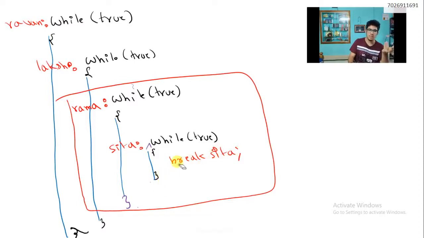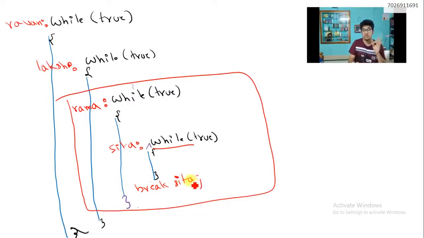Simple. But the question is, outside the Sita loop, can you tell break Sita? No, this is very important. Outside the Sita loop you can't tell break Sita. When you do, it will tell you the break statement is outside the Sita loop. So remember, if you want to break Sita, that statement has to be inside the Sita loop. So this is a compile time error. Please take this screenshot.